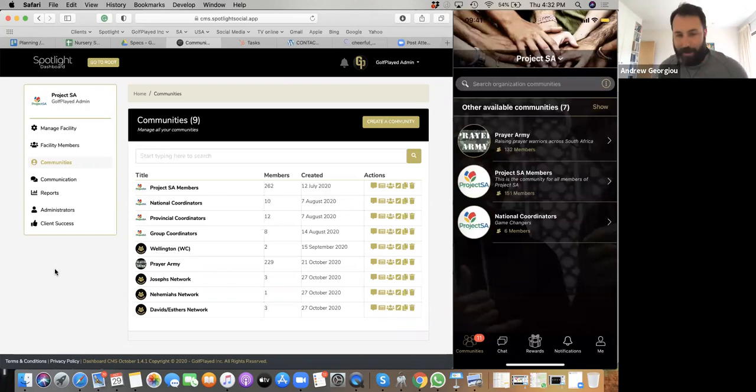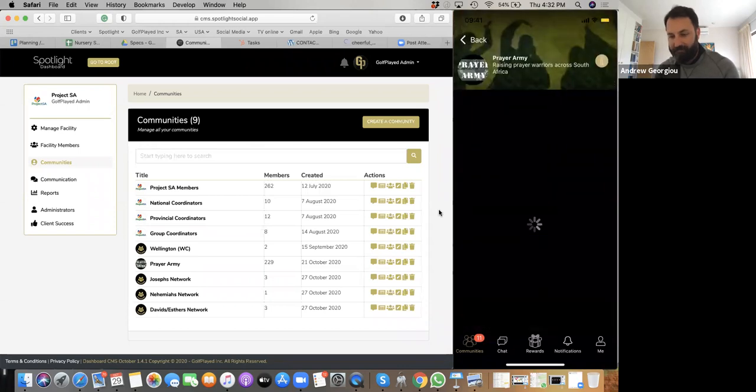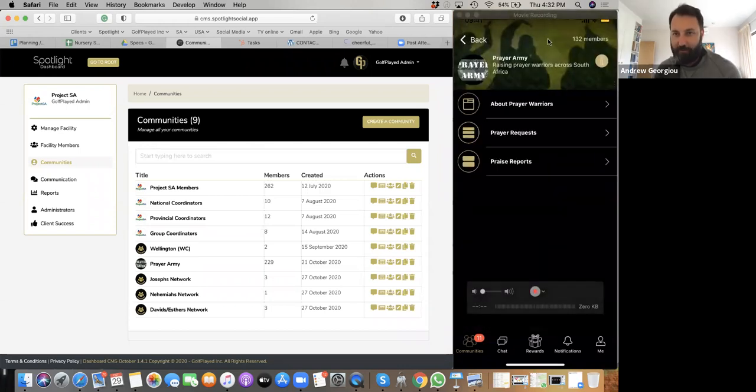100%. The real power of the app belongs in the community, because the community is where you're actually going to interact with other members. So if I click on the Prayer Army, for example, we still need to give it some branding at the top, but here you've got about, prayer warriors, prayer requests, praise reports. We can now edit this to exactly what we want.